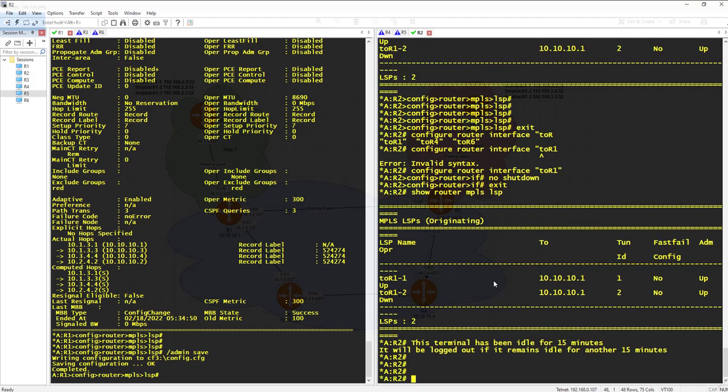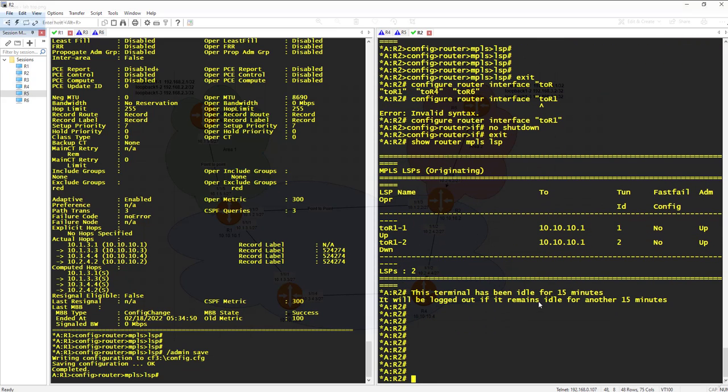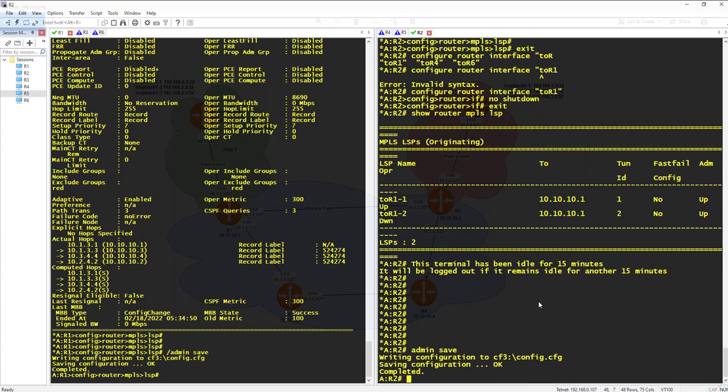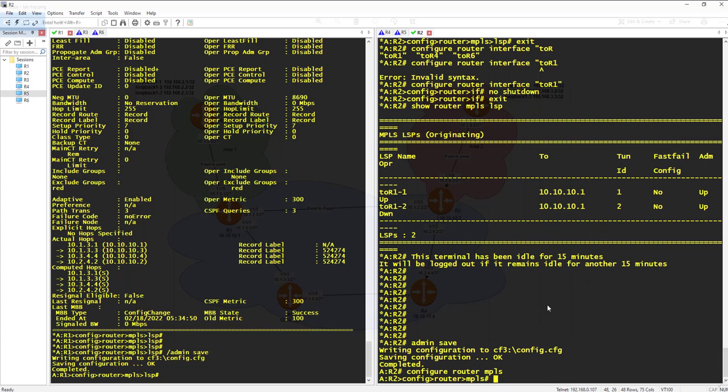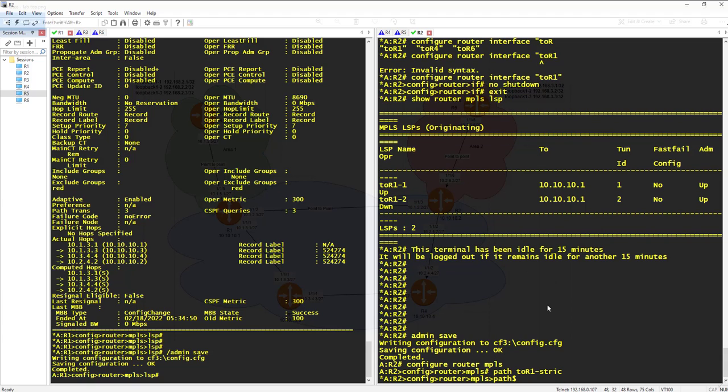So go on R2, first we'll do admin save, configure router MPLS. Okay, and now we need to create a path. First path to R1 hyphen strict path. This is a path name, you can give anything.